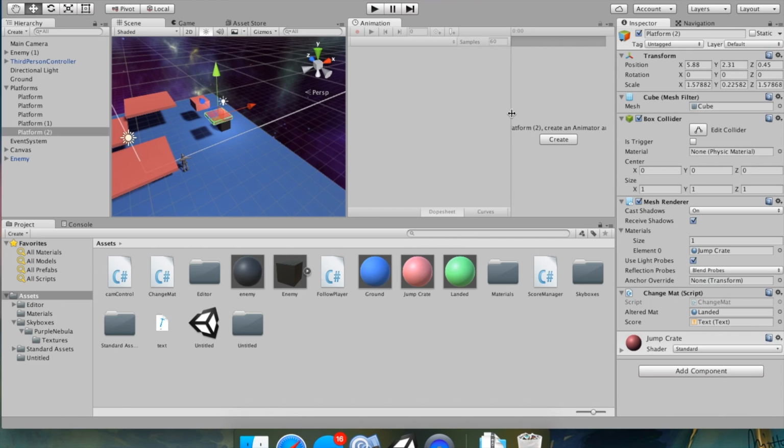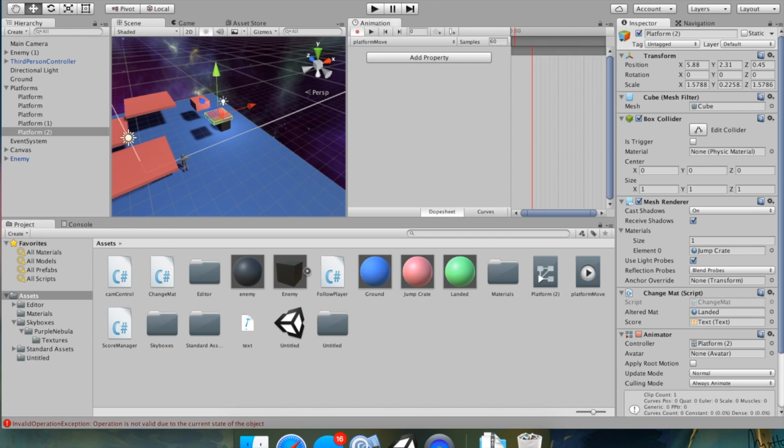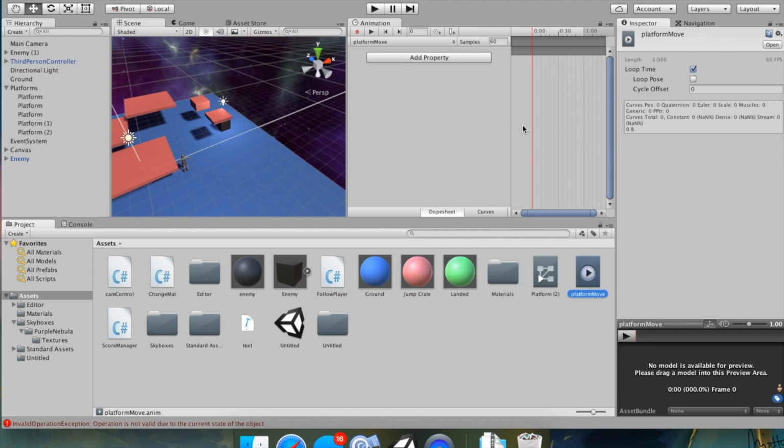So the controller switches the object between different animations depending on different functions or variables. But really, each of these objects is just going to have one animation on it, so we don't need to worry about that too much. You can just click create, and it'll prompt you for a name for the animation. I'm going to say platform move, save that. Now it's created an animation controller for platform 2 and an animation clip.